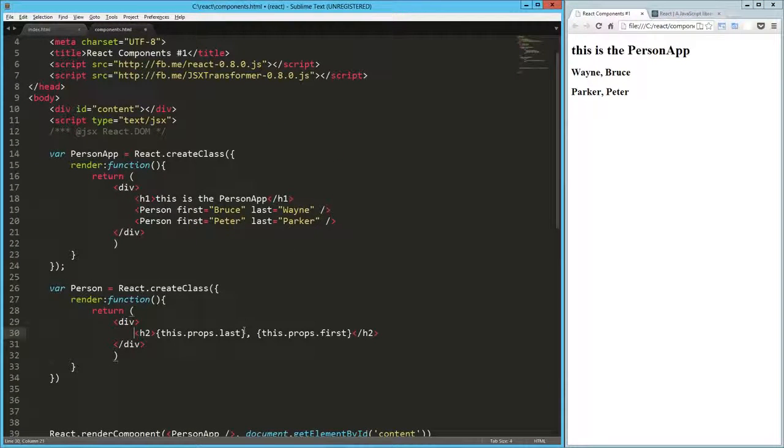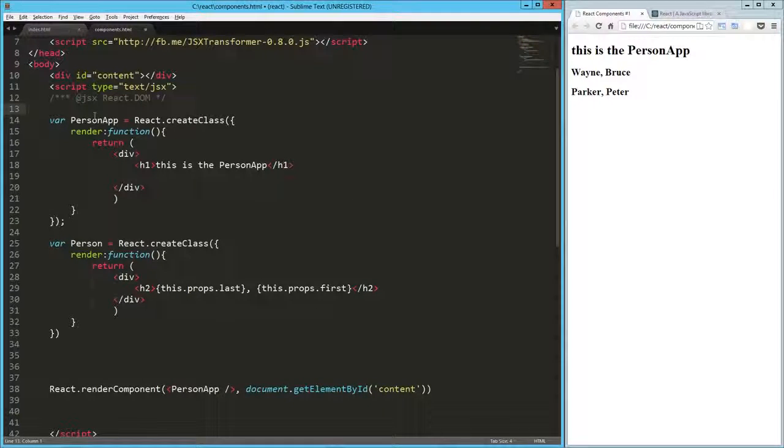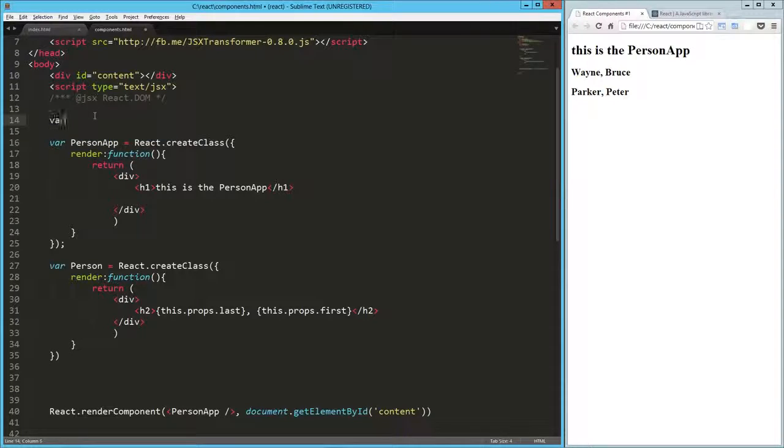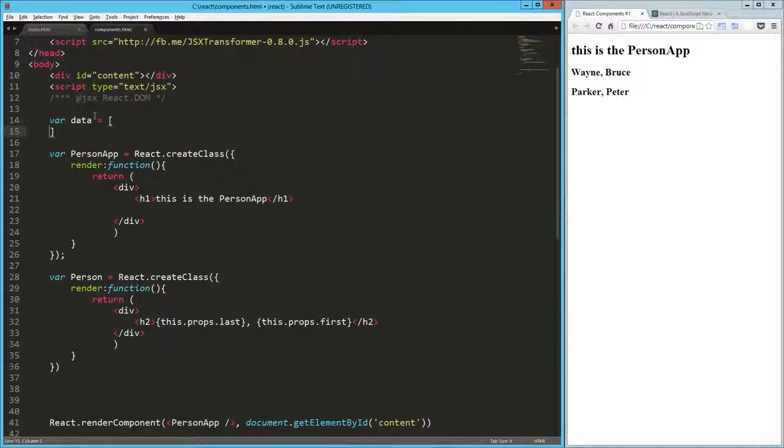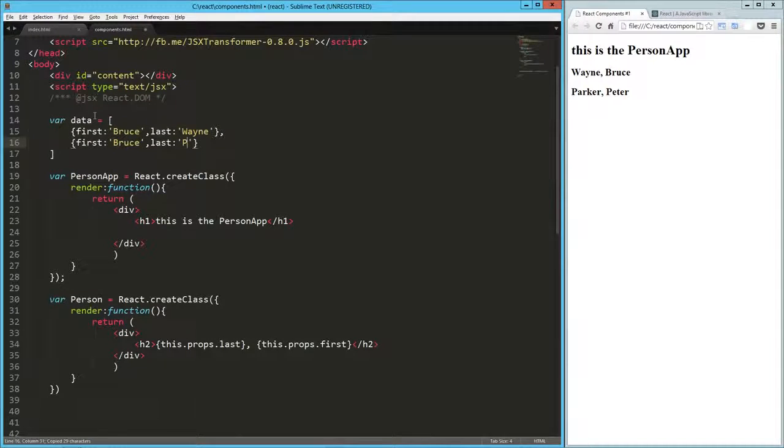Okay, so let's take this a little bit further. Let's not have these hard coded right there. So let's get this out of here and make our own. So var data equals, and this will be our array of people. Here's our first one. First is going to be Bruce, and last is going to be Wayne, and then we'll do one for Peter Parker.